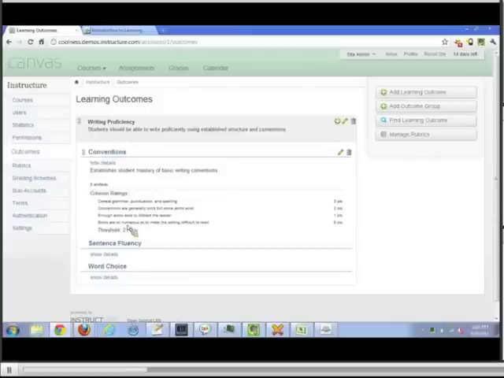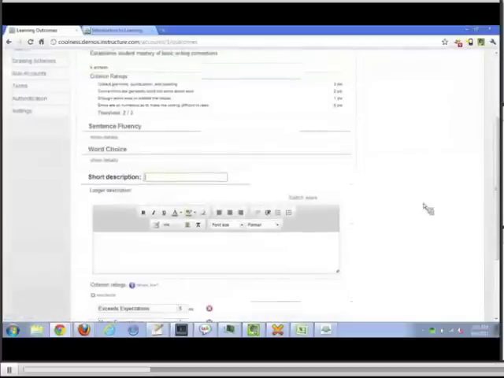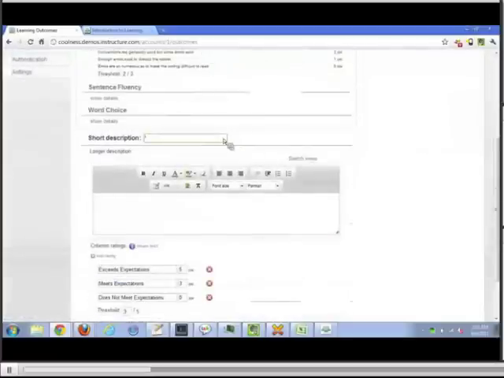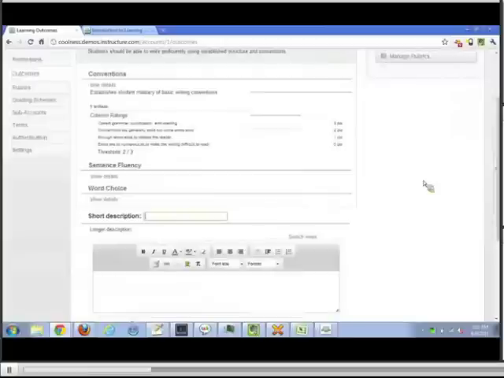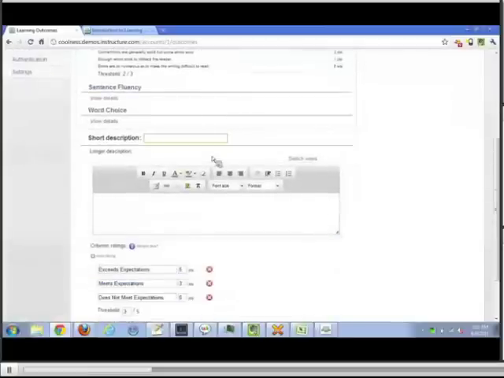So we allow fine-grained detail where they can set any number of points within a range, but then we also boil it down to either a thumbs up or a thumbs down for competency tracking purposes. So like I said, we have these three outcomes here at the account level. If we went to create a new learning outcome, we can create a short description for the outcome, which as you can see up here would be things like sentence fluency or word choice.